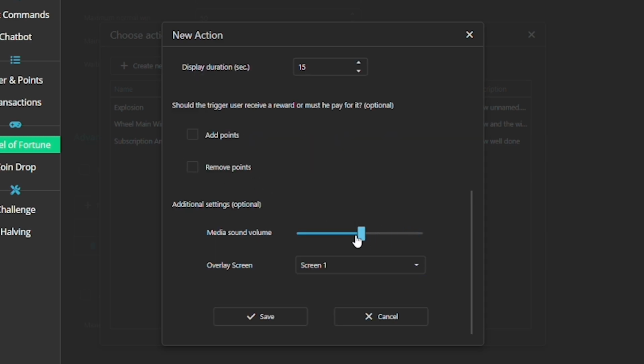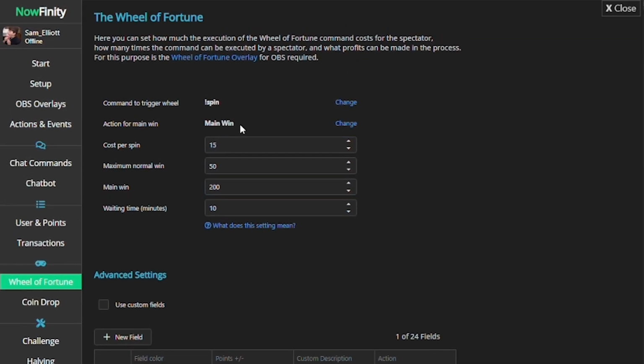Finally, if your action has a sound in it, like a video, you can set the volume here, and then determine which overlay screen you'd like it to display on. These screens will be explained later, but for now, let's set it as screen 1. Now that we've done that, we've created our first action.